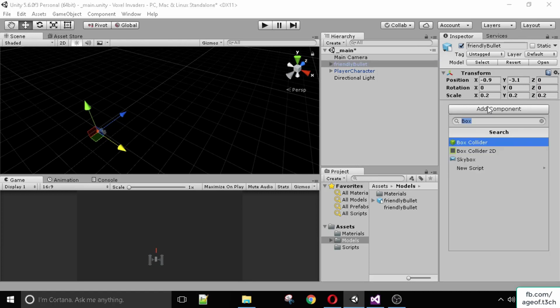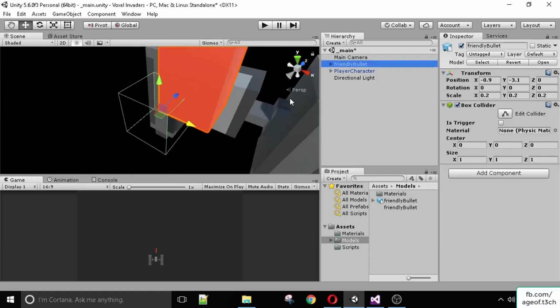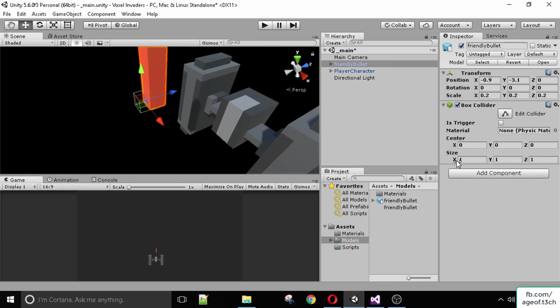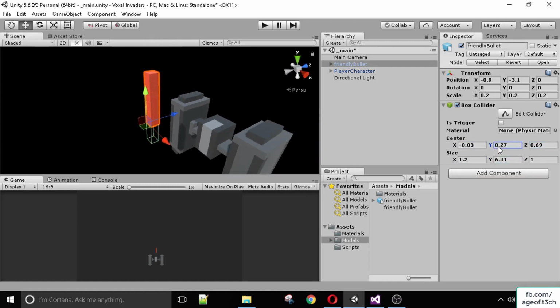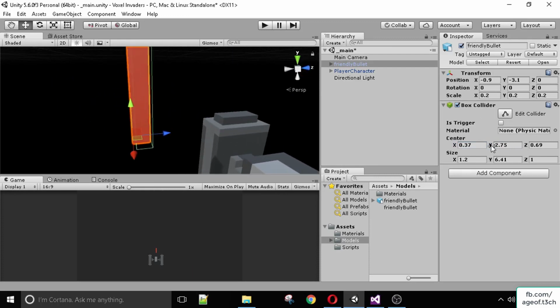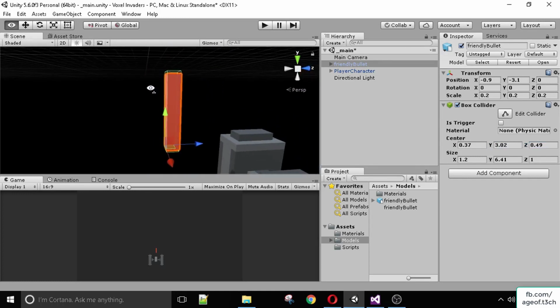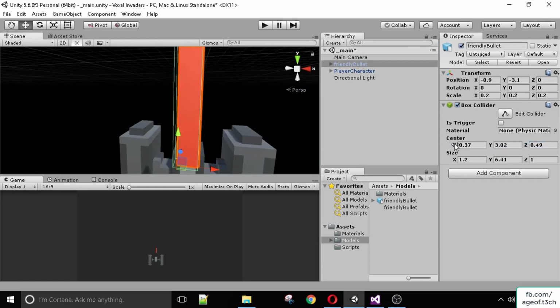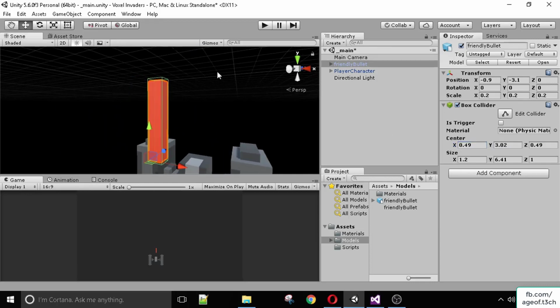So on the bullet now, let's go ahead and add a box collider. Let's just make sure that the collider is set up properly. Okay, the size is good. The position on the Z, let's move that. Okay, like that. And let's increase the size on the Y, and let's now just move it on the Y axis, and that should be pretty good. I think that's good enough.